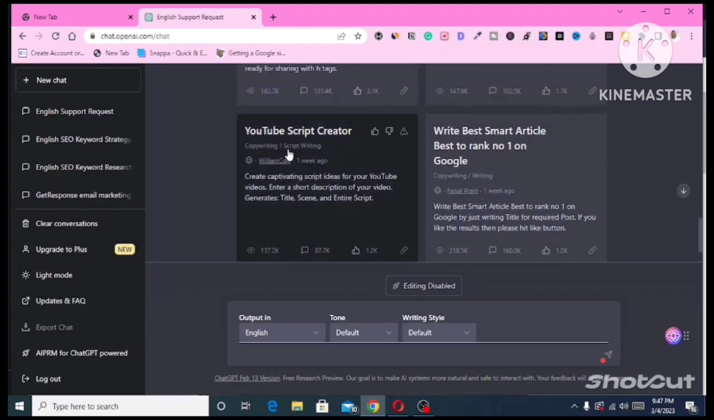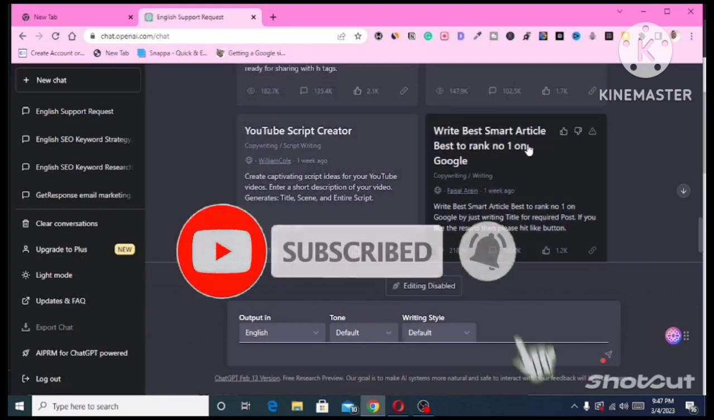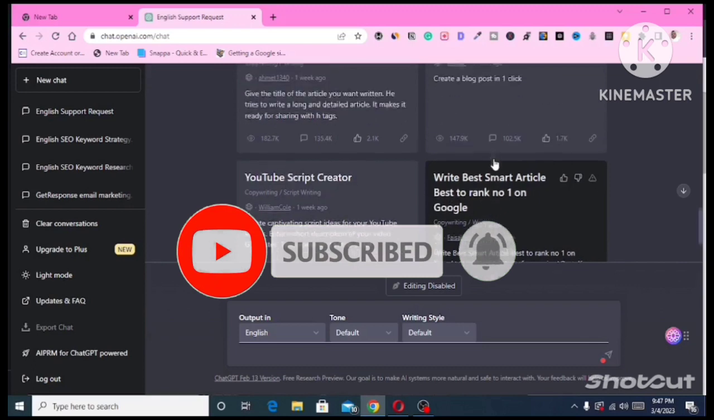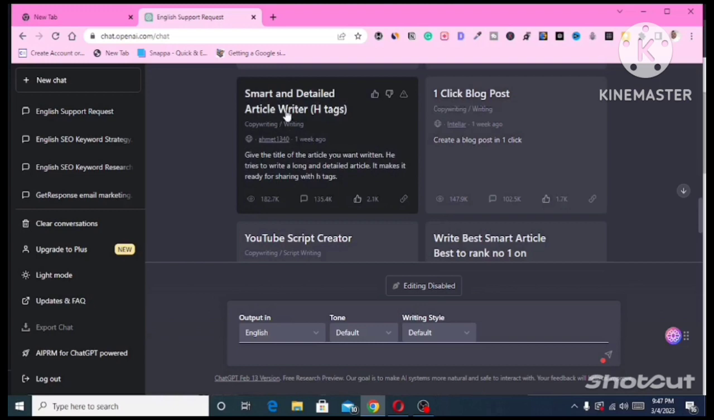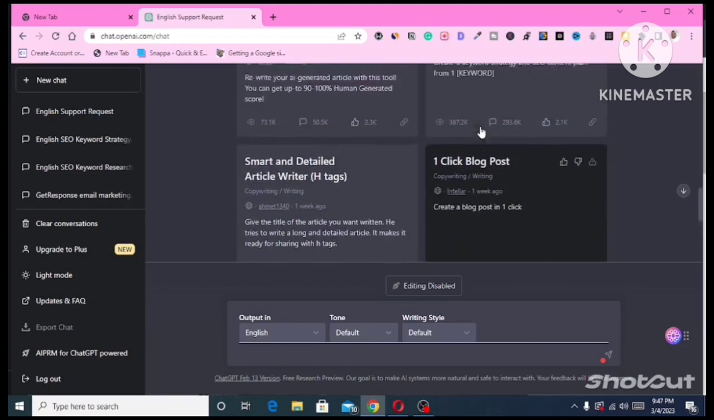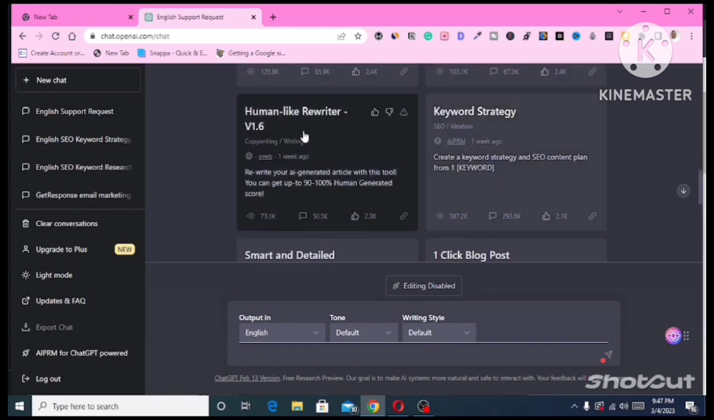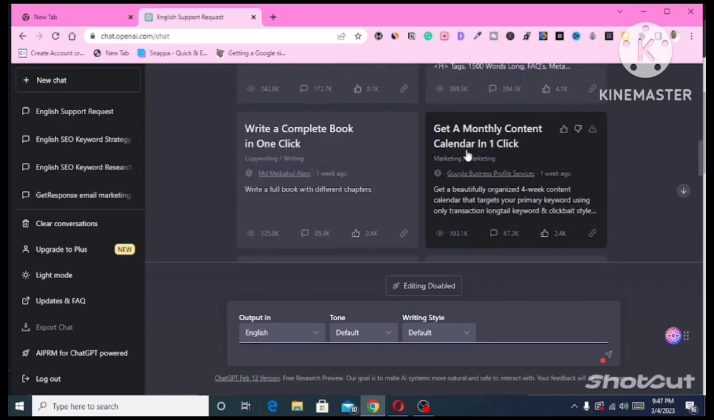So this one is YouTube script generator. This one is Write Smart article, best to rank number one on Google, and all these things happen at a click. Okay, all you have to do is put in your title, put in your keyword, and it's gone. It writes it for you. This one says smart and detailed article writer with H1 tags. This one is click blog post. Okay, this one is human-like writer. This one says keyword strategy. This one says get a monthly content calendar in one click.